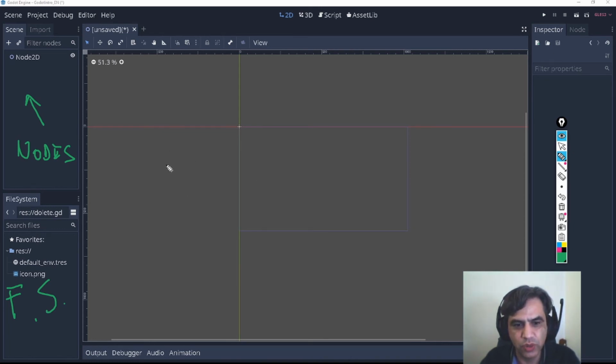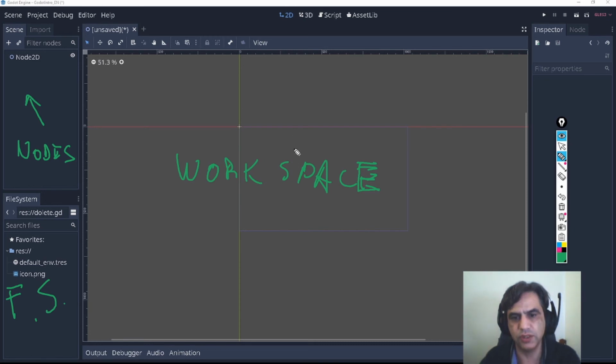So this is the workspace. This is where you do almost all the work. This is where you build your level. You see the action, the things that happen in your game, etc. So this is the workspace.